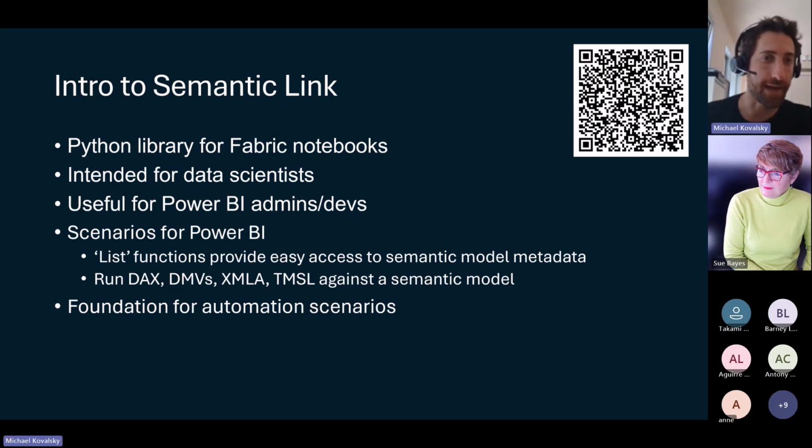Very few tools, if not any tools, have all of these things in one place. And because of the power of Fabric notebooks, you have this all in one place. And it's extremely powerful, as we'll see. So that's for Semantic Link. If you go to the QR code at the top, it'll take you to the documentation on Semantic Link if you're interested.